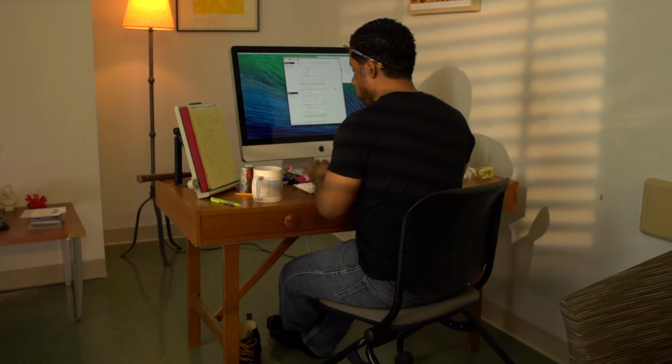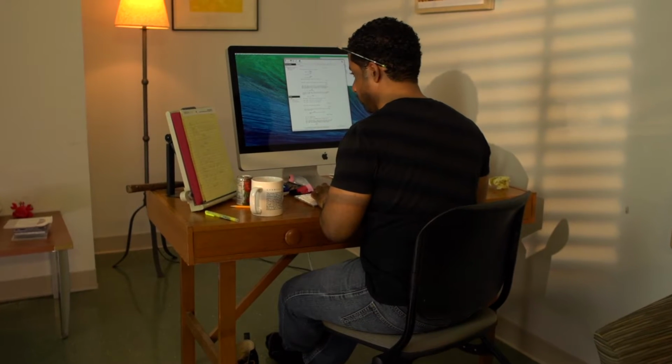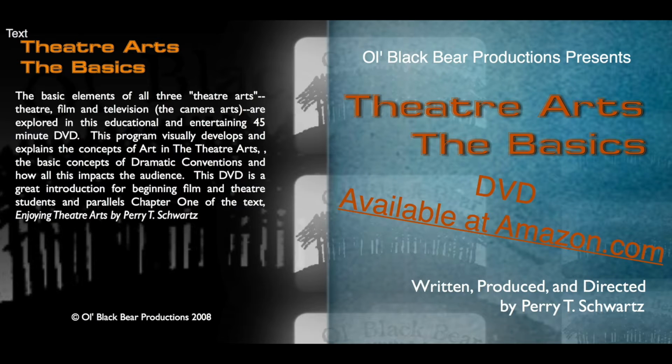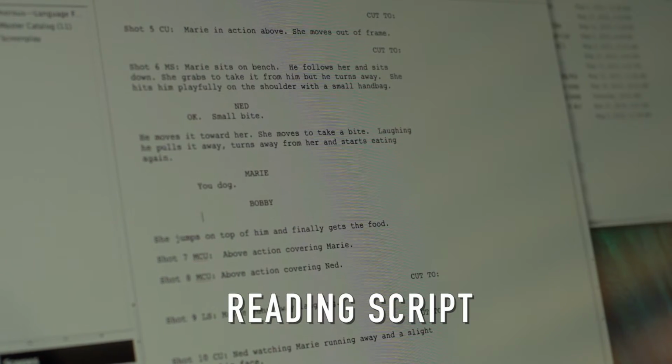A young filmmaker named Kevin is starting to write his first film script. He's taken an Introduction to Film course where he has learned basic narrative film structure. He knows that using script writing software will make it easier to format the script correctly into a reading script.